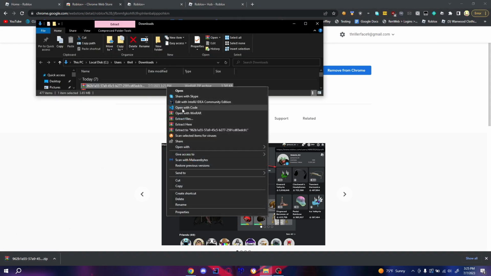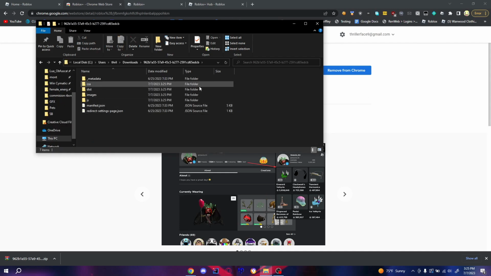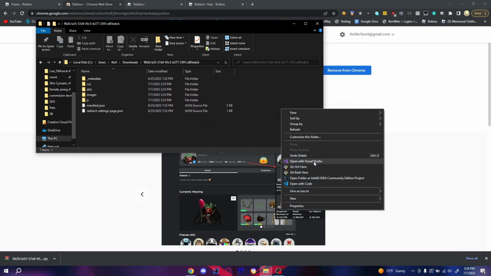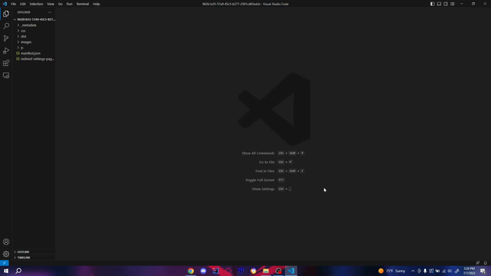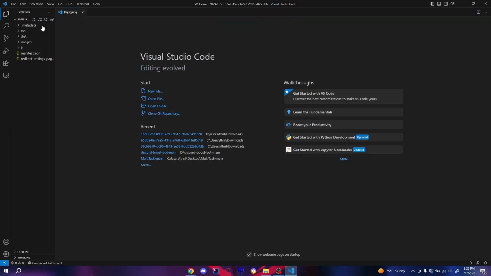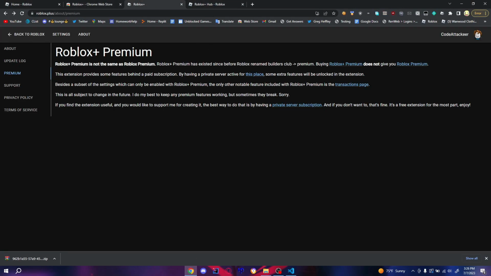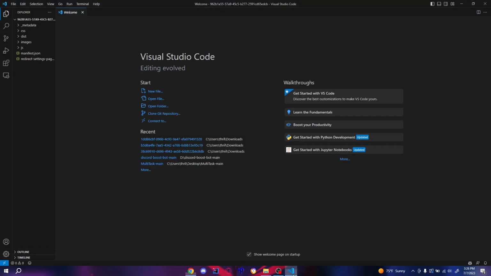Now here we're gonna right click it and extract it. Once that's done extracting, you're going to want to open the folder. You can edit the code for this with any type of simple text editor, but I'm going to be using VS Code because it just lets you visualize it better. So I'm going to right click it and open it with code. Once that loads up, as you can see, we have a lot of folders. We're going to want to find anything that pertains to premium, because that's what they're calling it. If we go back here, they're calling it Roblox Plus Premium. So, let's try and find some things that relate to premium.